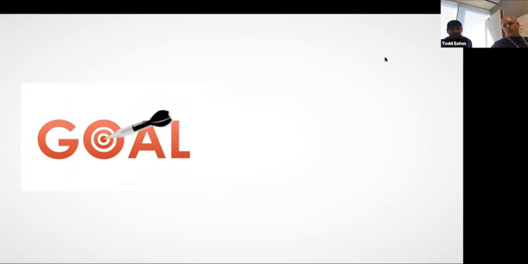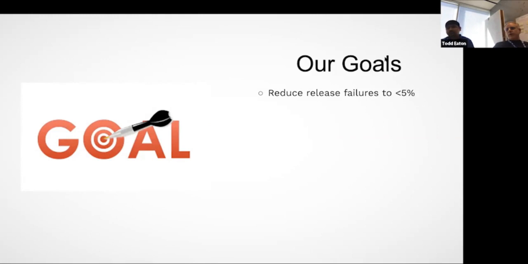So we had some goals. Of course, our first goal was that we needed to reduce our release failures. We set a goal of less than 5%. That's the number we really wanted to get to. In 2016, we said, let's give ourselves a mark and try to hit that mark as we go.